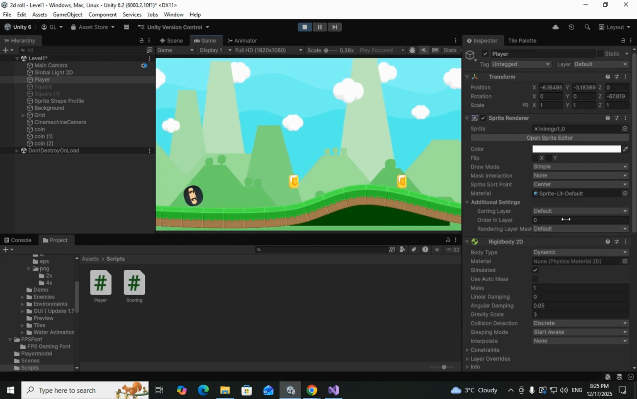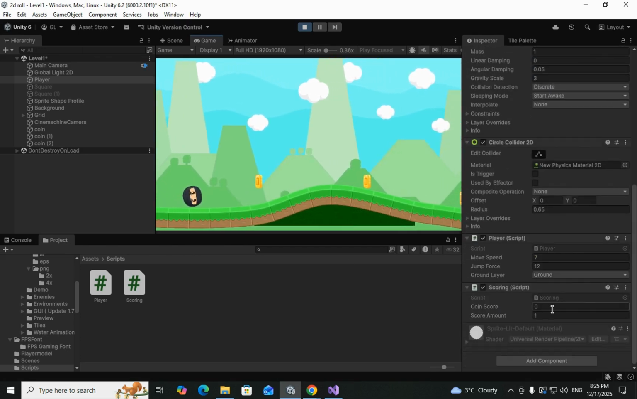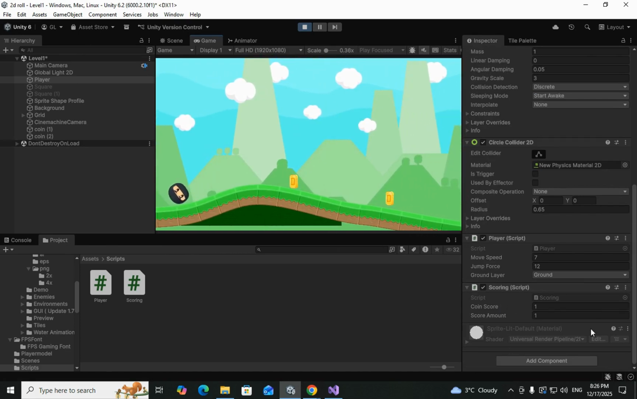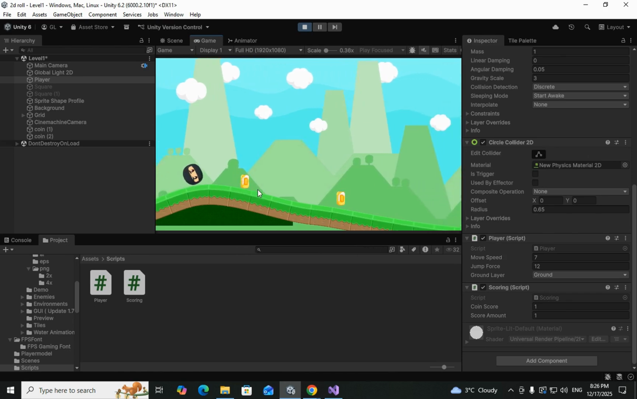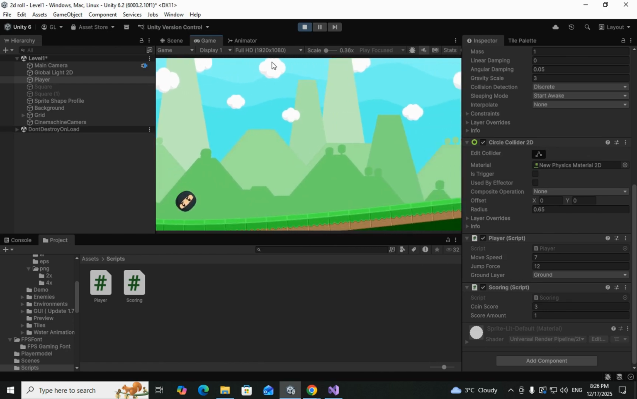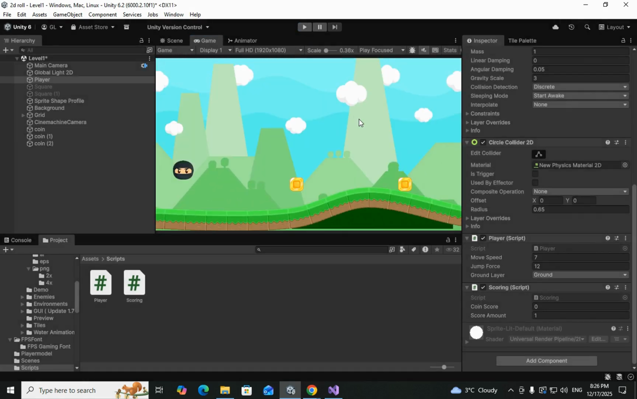So let me just show you. We have 0 coin, but when we collide with this coin, now we have 1, and now we have 2, and now we have 3. So everything is working. Next step will be to create visuals so that players can tell what their score is at the moment. For that, we need to create UI elements.